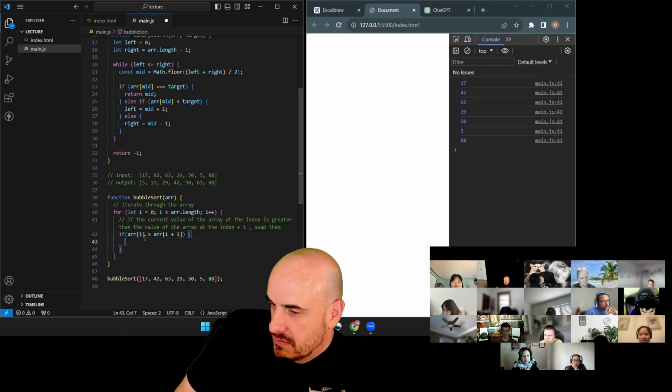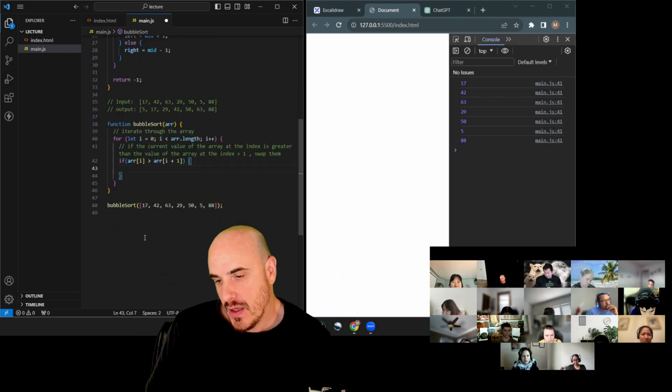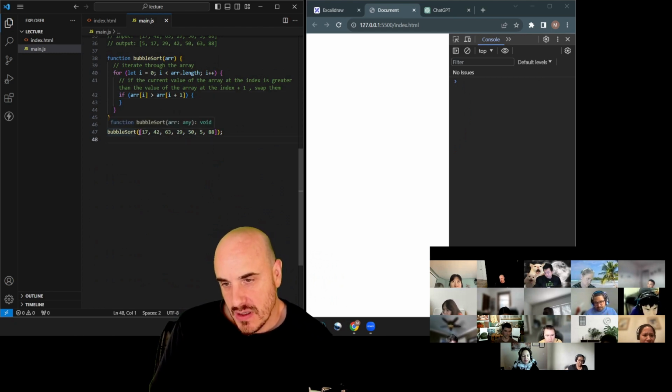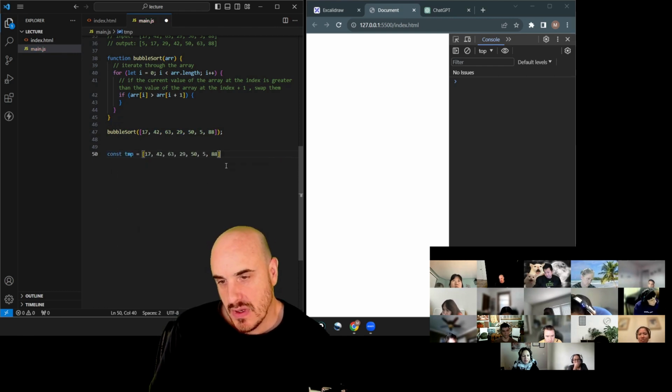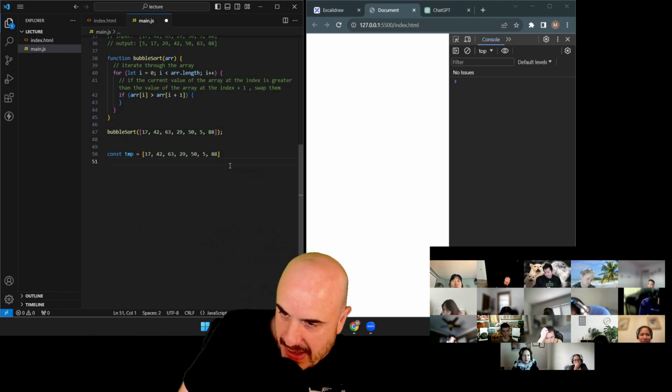Yeah, I'm not sure then how to. Yeah, this is the trickiest part. Alex, any guess? How do we swap two items in an array? We can even take this outside of this function. We could just do it here. Const temp equals. How can I swap 17 and 42 in our temp array?